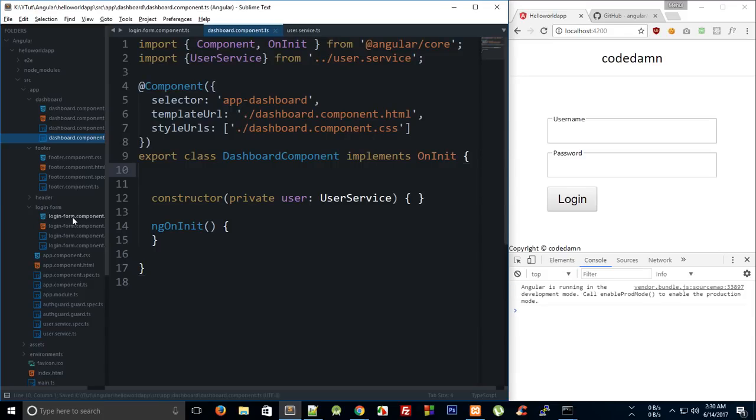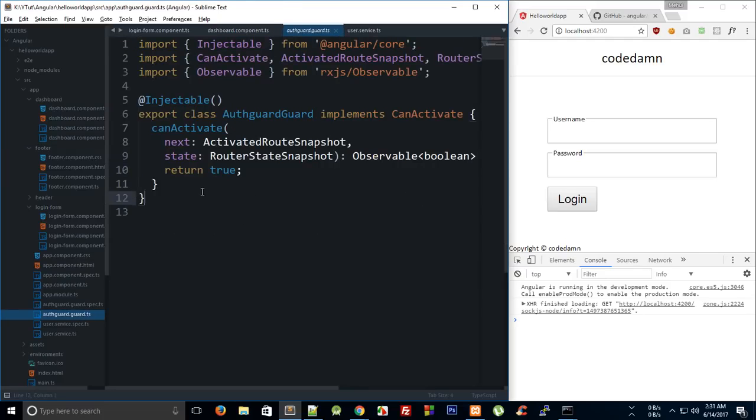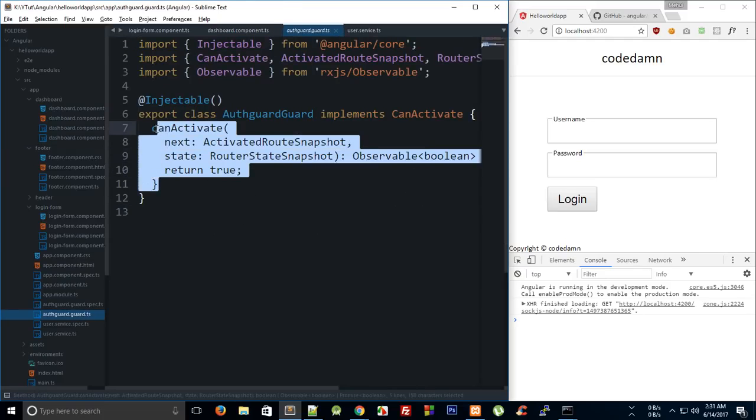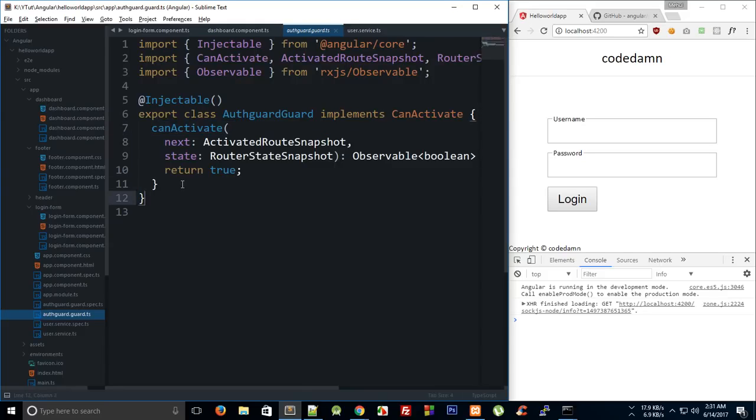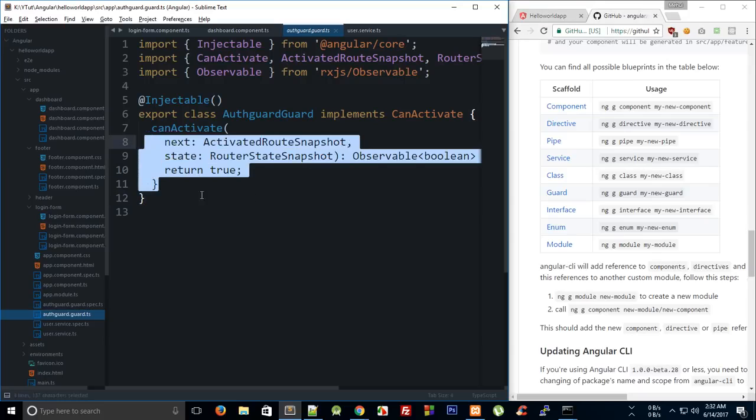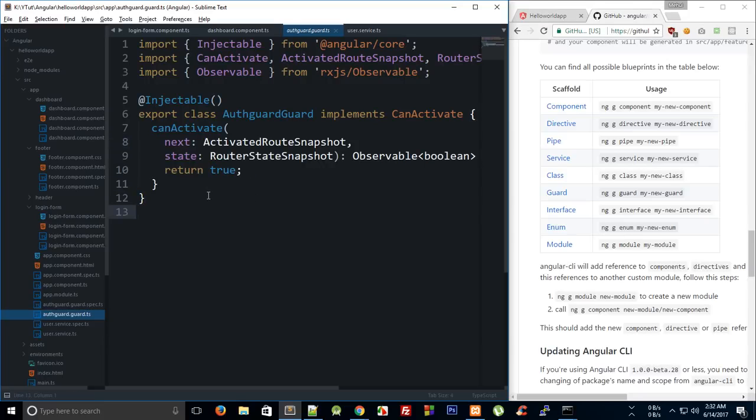So if we take a look at what Angular has generated for us, it is this auth guard file, right? It automatically implements this canActivate method, which is fired before our route transition takes place. If canActivate returns false for our route, then the route would be stopped. So that's pretty much what's left for us to implement.